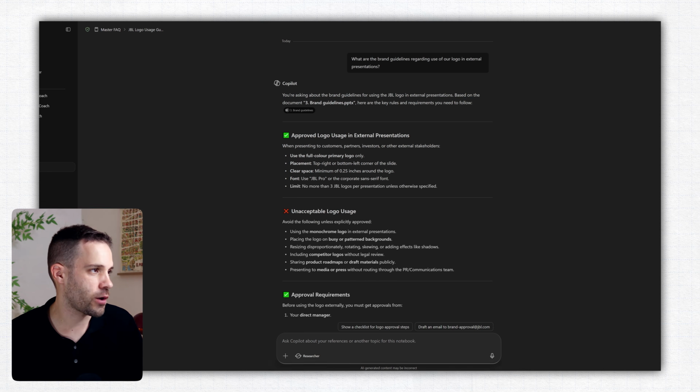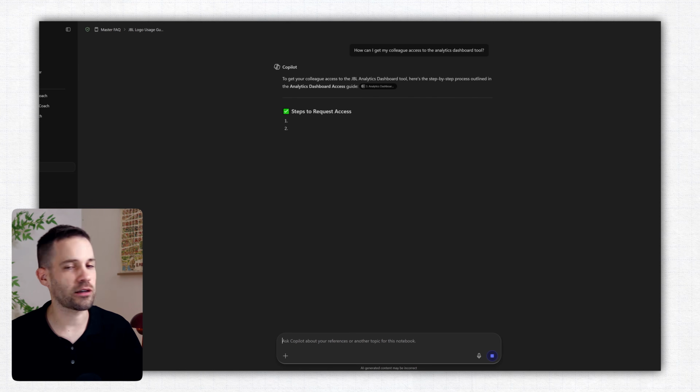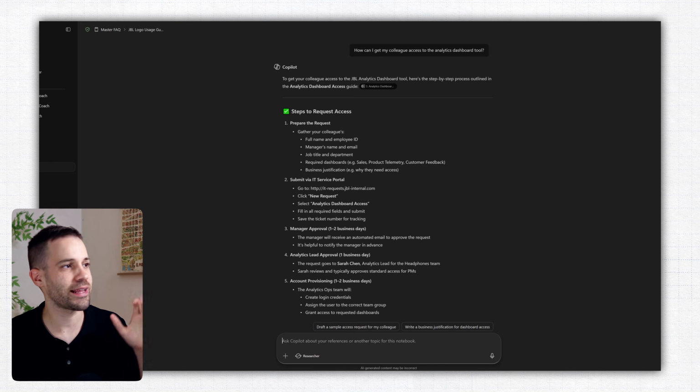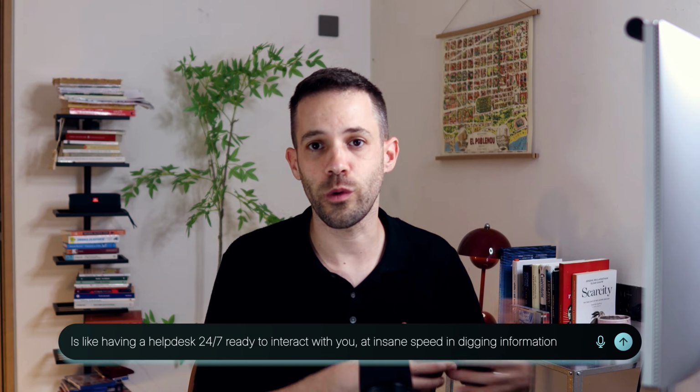And for example, I can also ask, how can I get my colleague access to the analytics dashboard tool? And in just a few seconds, Copilot will surface that answer, pulling directly from the uploaded sources. And basically, this is almost like having a help desk 24/7 ready to interact with you with insane speed in digging that information for you.